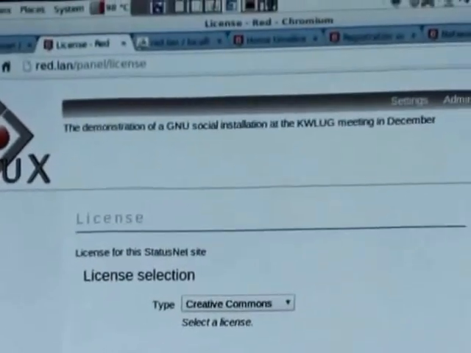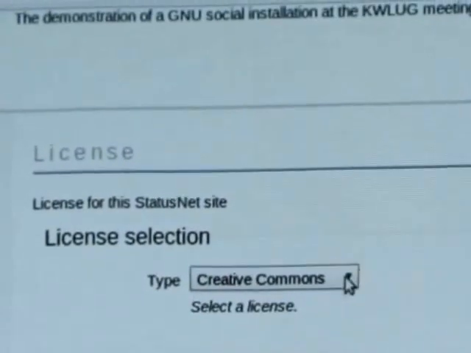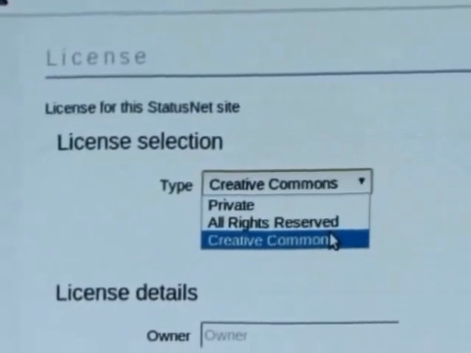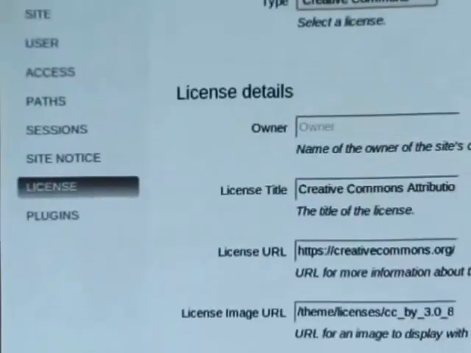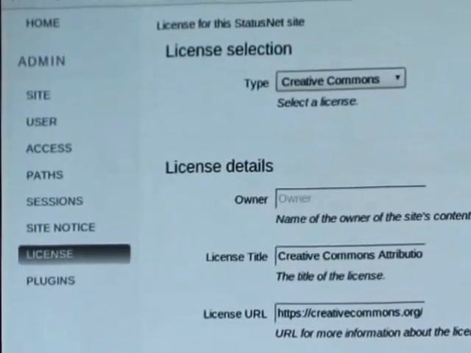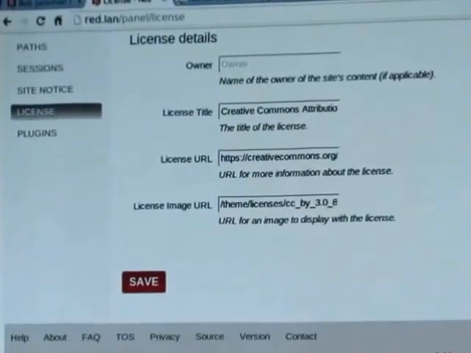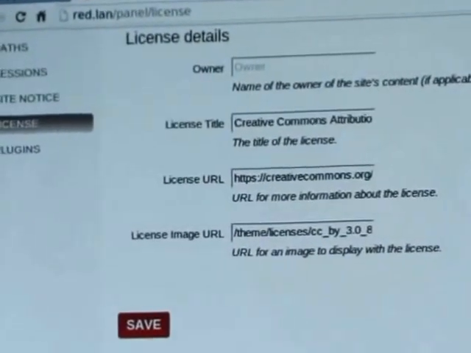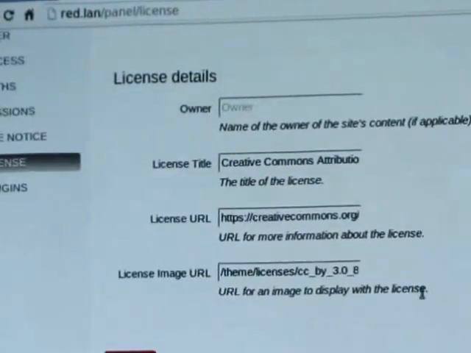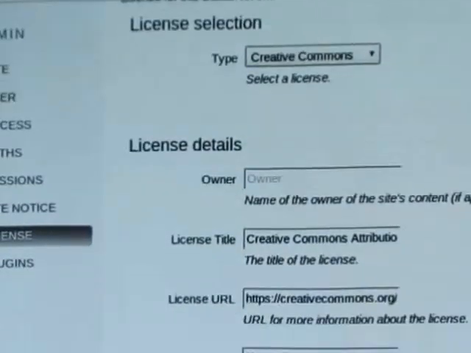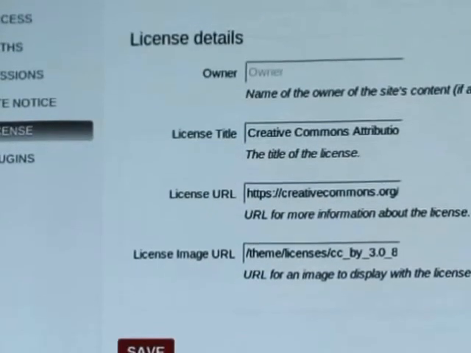This is where you can allegedly change the license, but those are the choices you've got. Private, all rights reserved, or Creative Commons. I know of no good way to actually change the text of the license that appears on the bottom of each page, because I can see here, under the Creative Commons license, if it's not a Creative Commons license, then you probably have to craft your own.